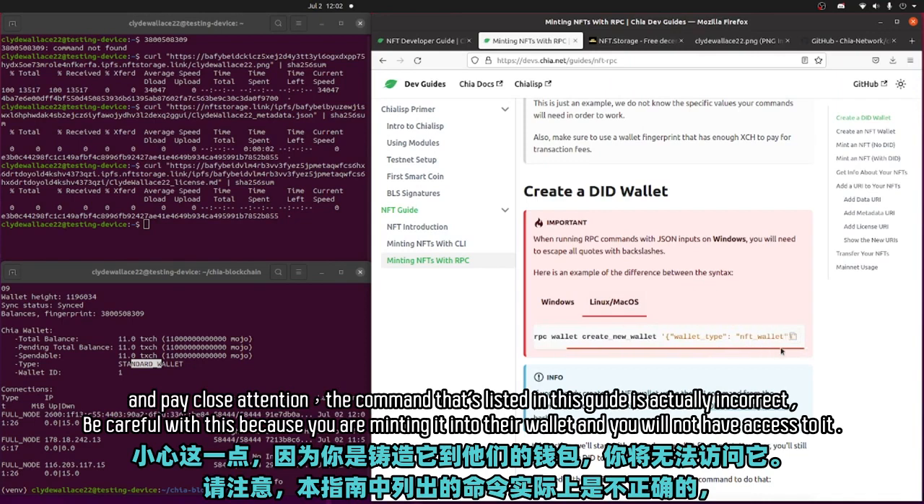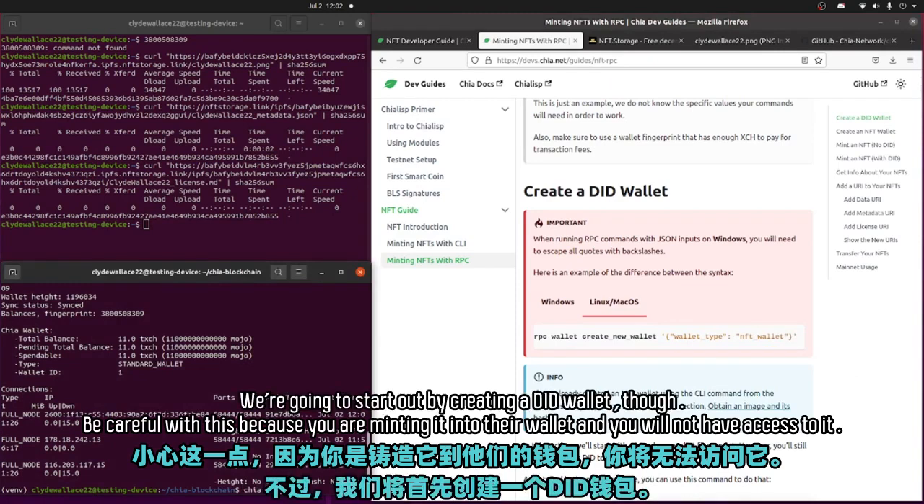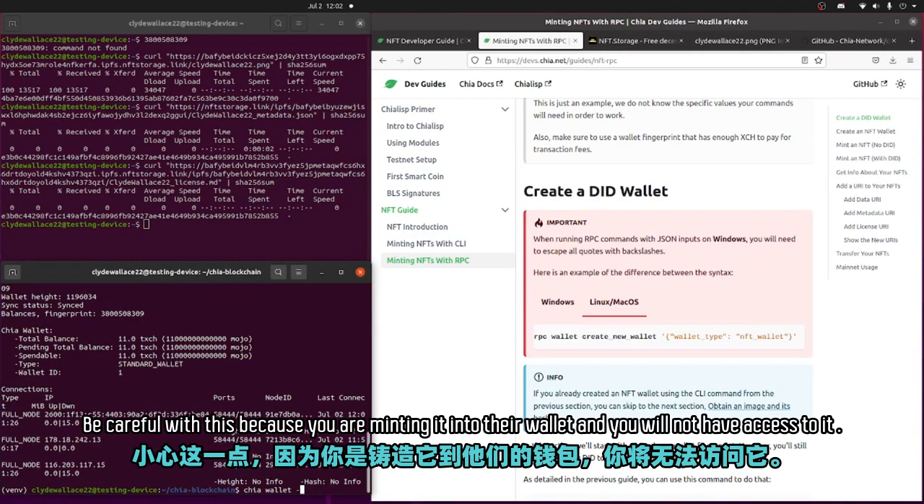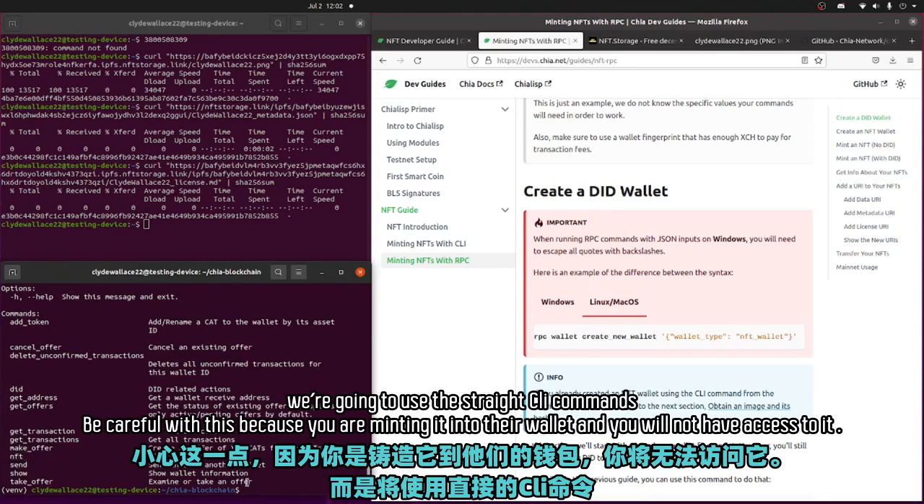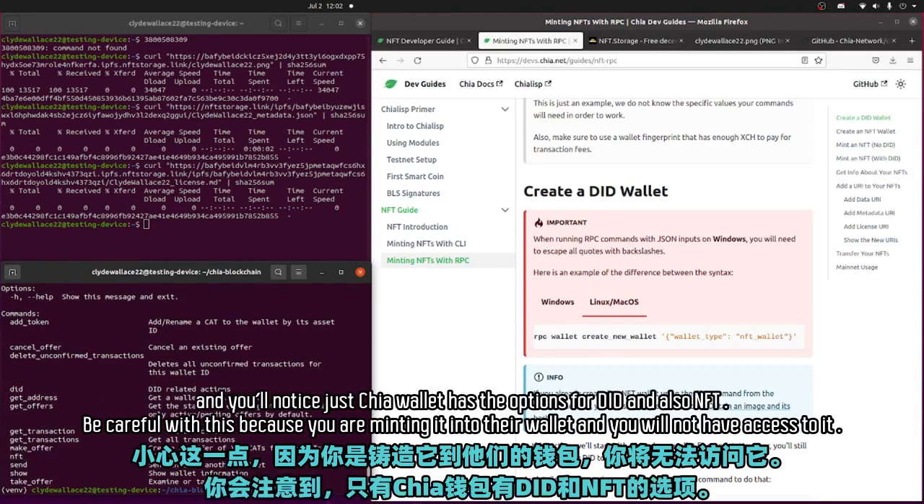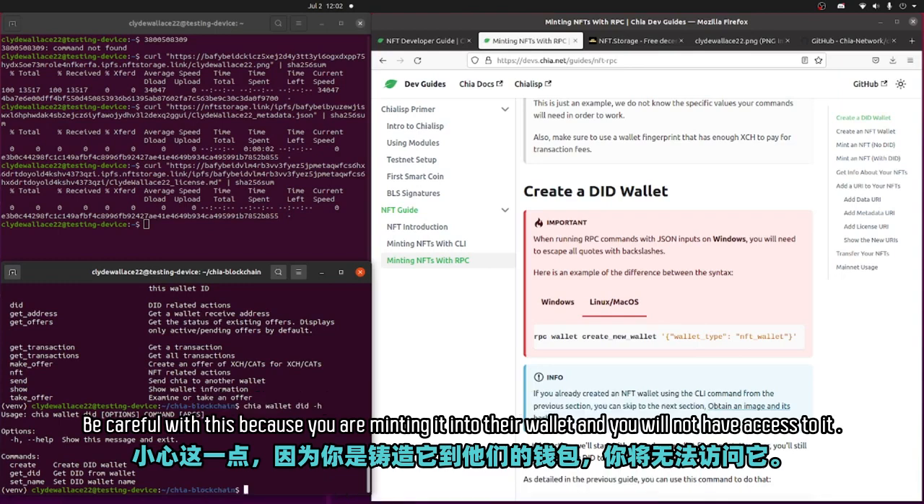And pay close attention, the command that's listed in this guide is actually incorrect. It says to create an NFT wallet. We're going to start out by creating a DID wallet though. Instead of utilizing the RPC commands for creating these wallets, we're going to use the straight CLI commands. And you'll notice just chia wallet has the options for DID and also NFT.